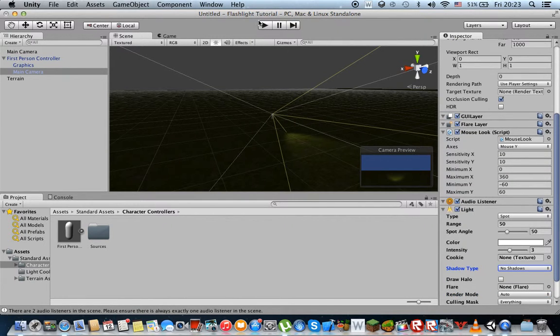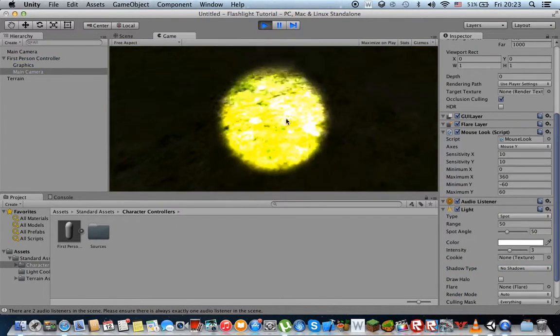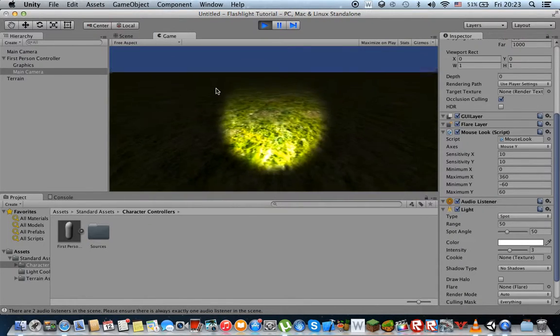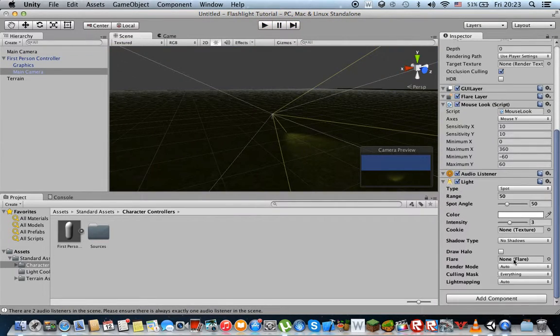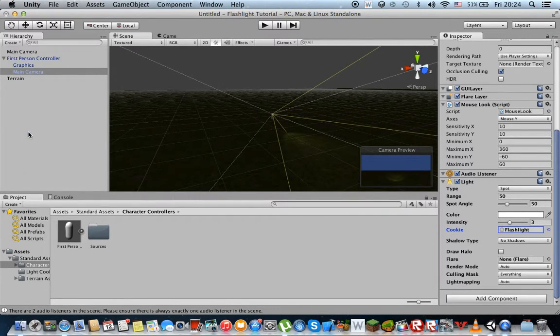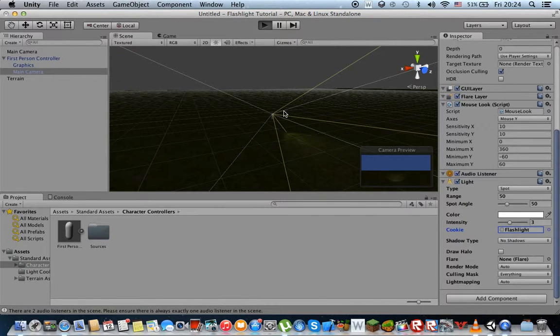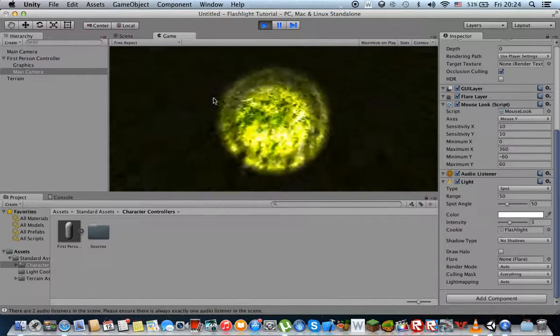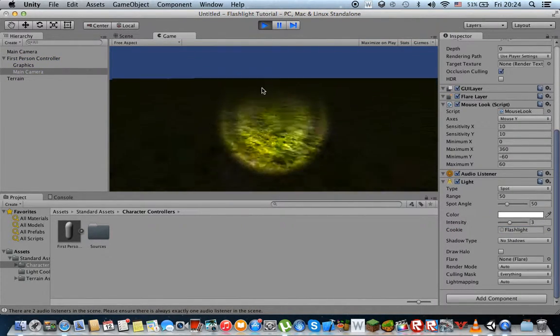Now, if we have a look at our flashlight, it's just gonna work, but it's not gonna look like an actual flashlight. So when you go down here to cookie, you're going to want to click the circle on the right and go into flashlight. You have two to choose from. I personally like this one. So now when you go into your game, you're going to have a flashlight cookie.